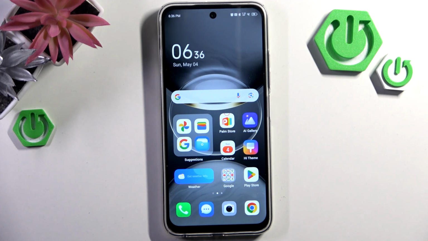Hello! In this video I will show you how to install Firefox browser on TECNO Spark Go 1.